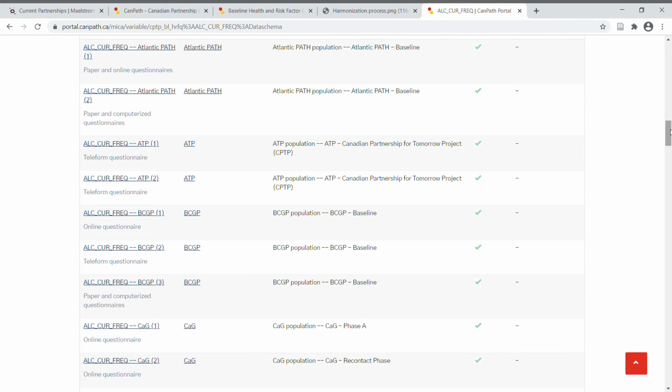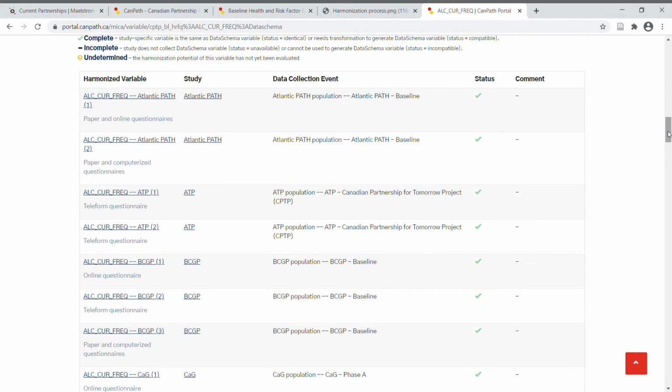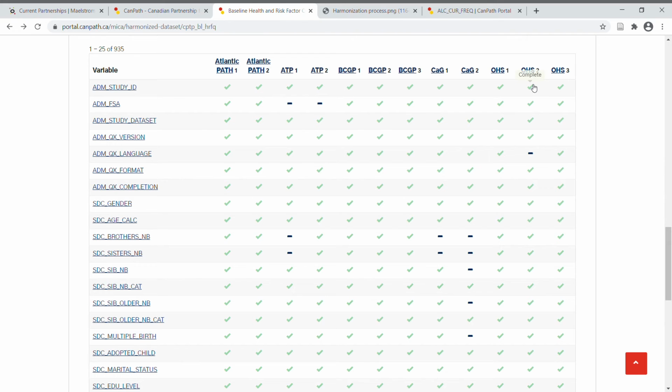It can be useful to provide an overview of the harmonization potential statuses across studies and across variables, seen here for one data schema variable, or for all data schema variables across all datasets. These types of summaries provide a simple and efficient way to visualize the completeness of harmonization across datasets and variables.